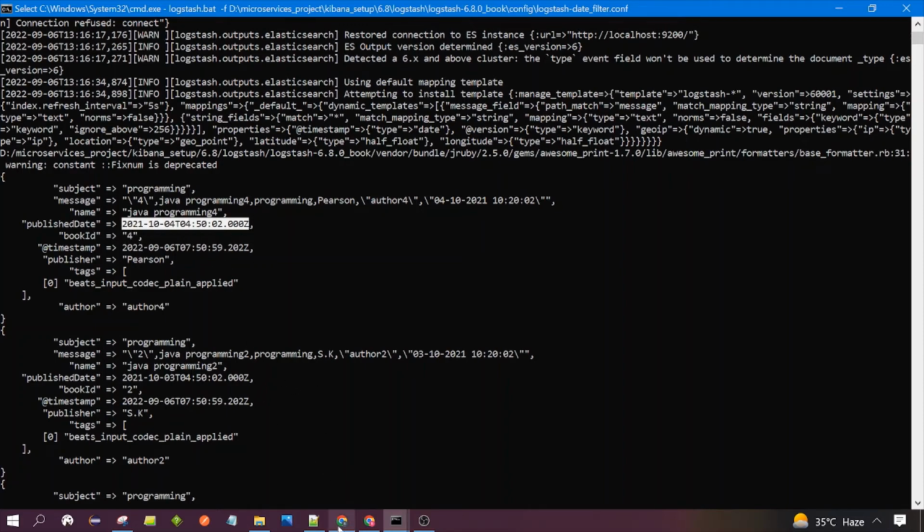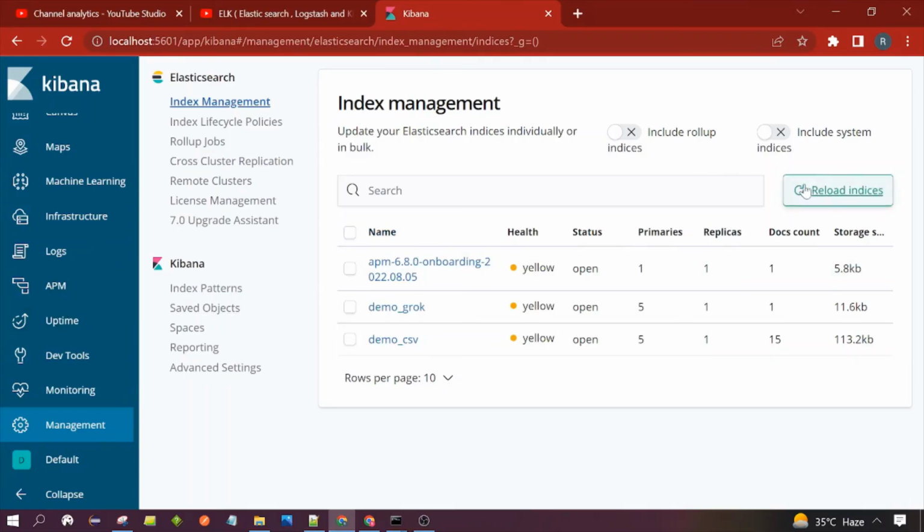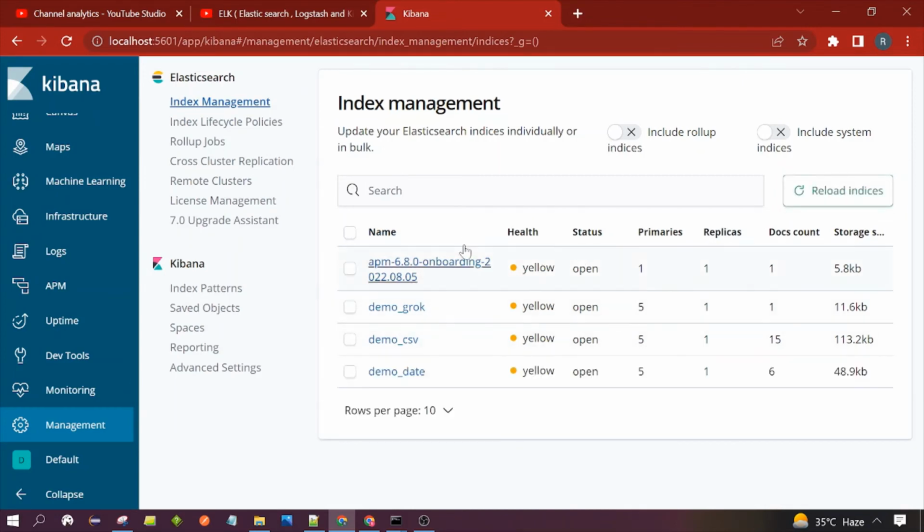So now let's see Kibana. Let's refresh the index. Yeah, you can see demo date. The index is created, which means Elasticsearch received the data from Logstash.